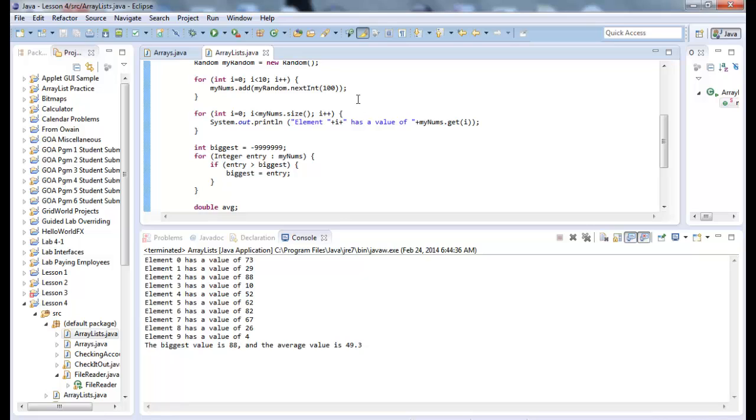So we've gone through the array list using a regular for loop. We've gone through the array list using the enhanced for, or the for each loop. And we've been able to add elements and reference elements. So hopefully this will be a good start for you when you use array lists in your programming assignments.